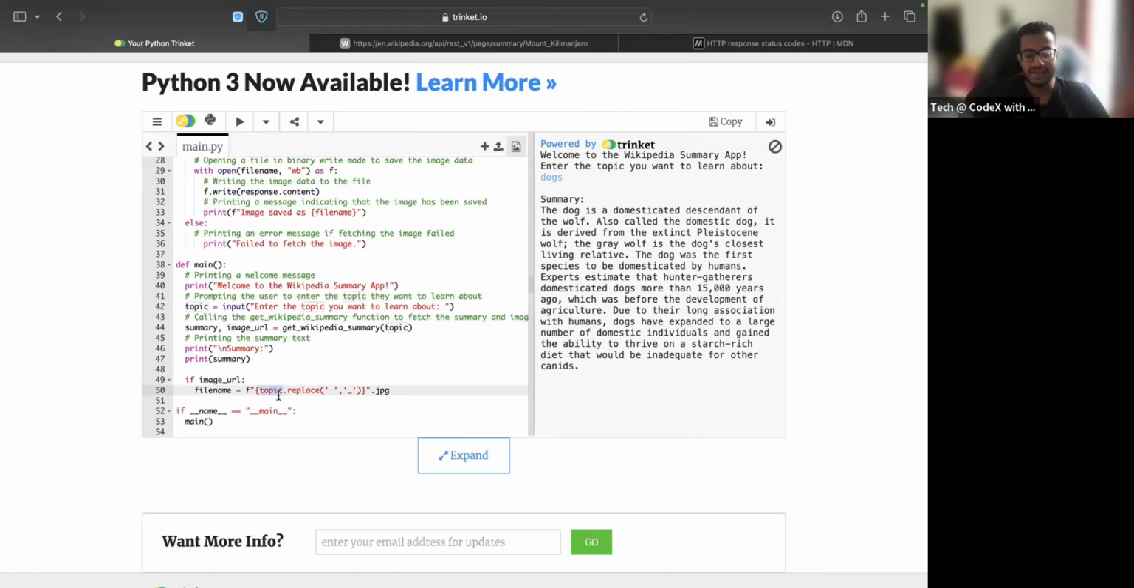So whatever topic is, if there's no spaces, it's just not going to do anything. We're just going to keep it as it is. If there are any spaces, it's going to replace them with an underscore. And that's in order to make the file name not have spaces in between it, just in case, so it doesn't throw any errors out at us.